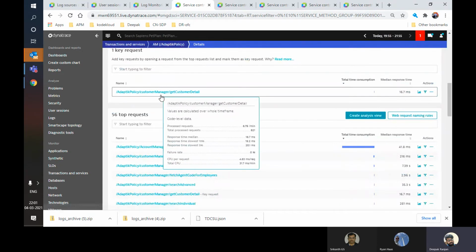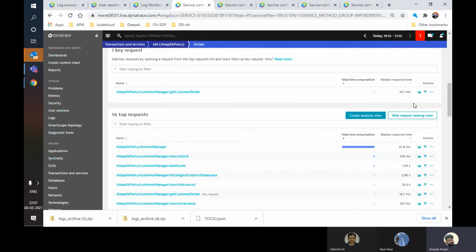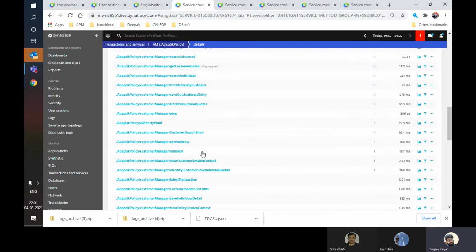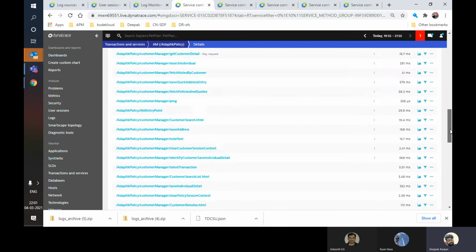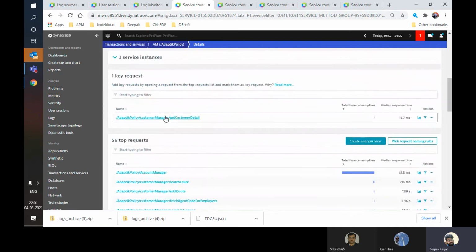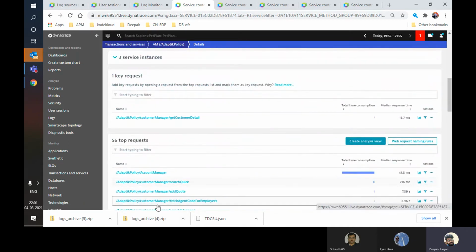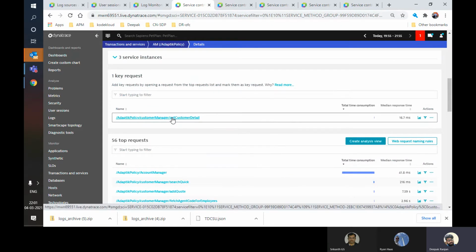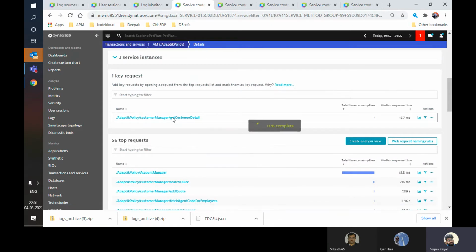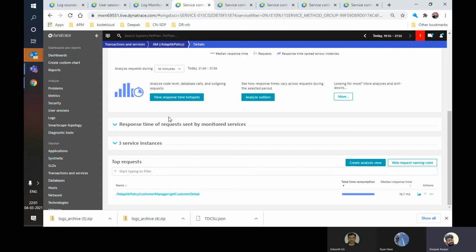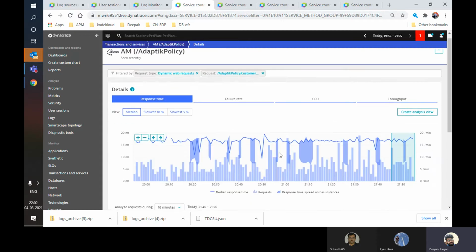Now see, one is added. These are the business transactions. Because we have so many transactions, if it's a huge number, it's very difficult to find. So people always mark whichever transaction is most important as a key request, and if you want to go inside and do some deep dive, you can go and do that. So it's easy to manage.